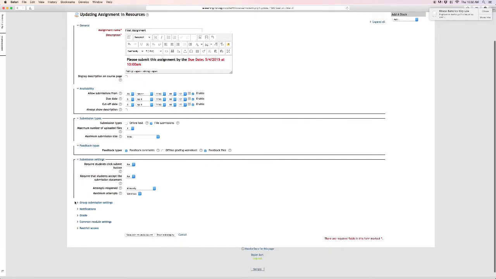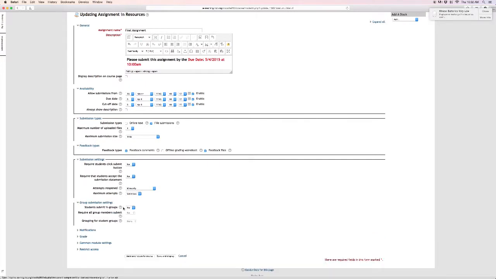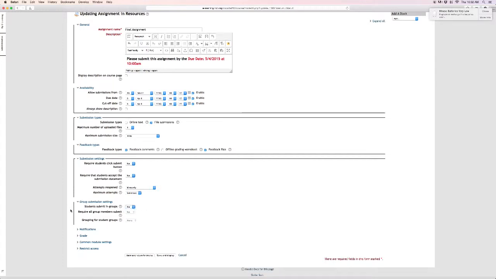Now, if you scroll down to the group settings, maybe you're having them do a group final project, and you can set up groups within your enrolled student list, and then you can click yes if you've done that. If this is individual submissions, just leave it at no.